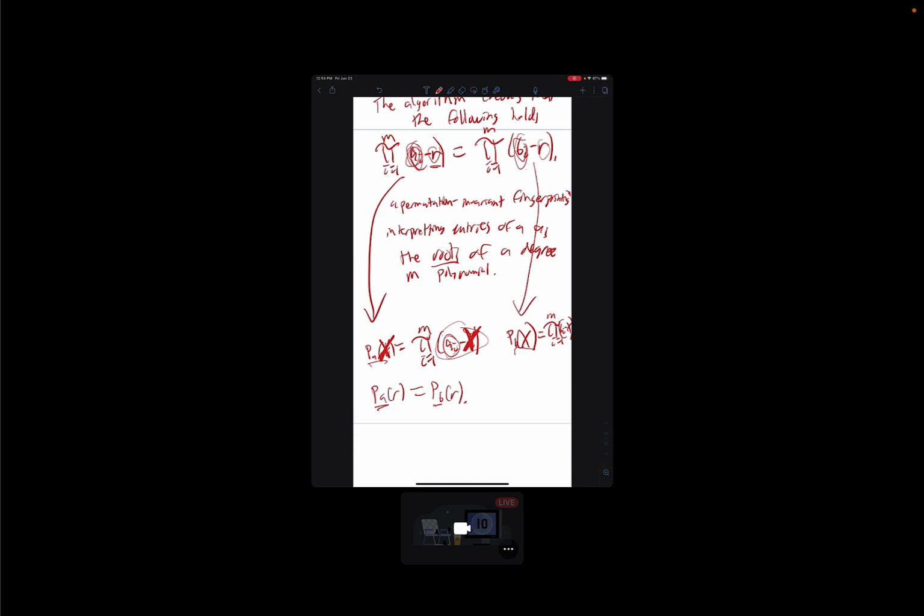But if A and B are not permutations of each other, PA and PB are different polynomials, and they both have degree m. So the probability in that case that PA of r equals PB of r, the probability over the random choice of r, is at most m over the field size. So that is how you do permutation checking via a randomized algorithm.